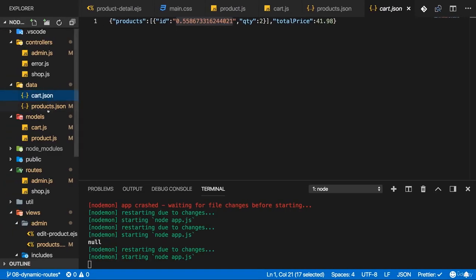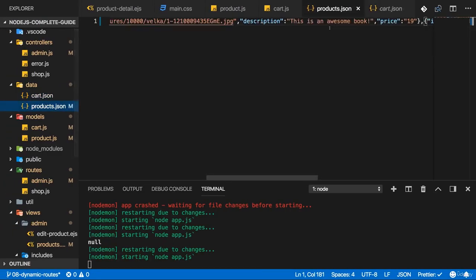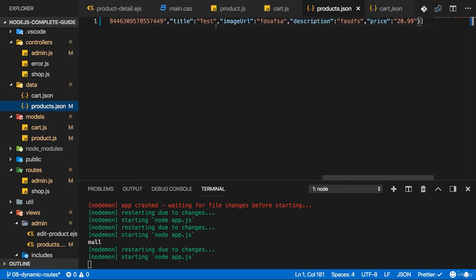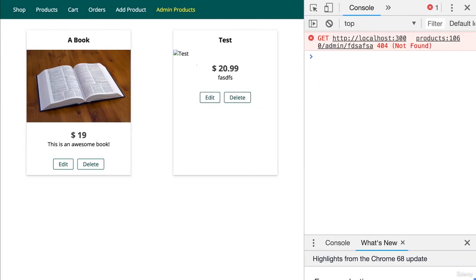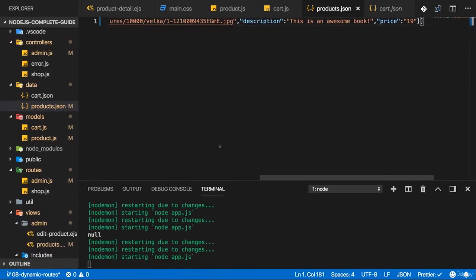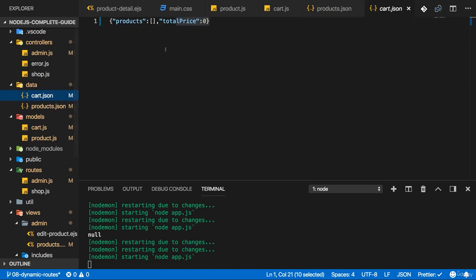Now, before doing anything, let's go to products.json and again replace the newly created ID with the ID in the cart, like this. Reload this admin products page and click delete. And now this looks much better. Now this seems to work. And in the cart, indeed, products is empty and the total price was reduced to 0.